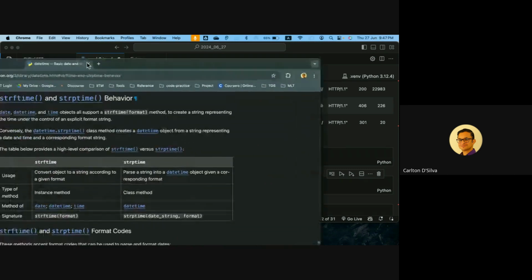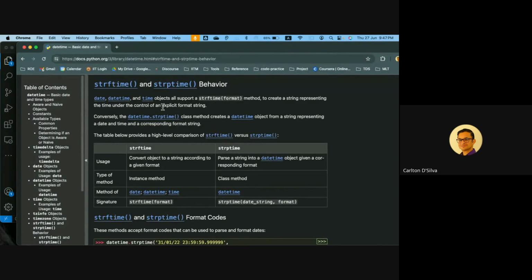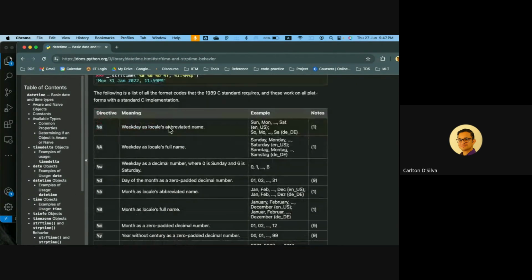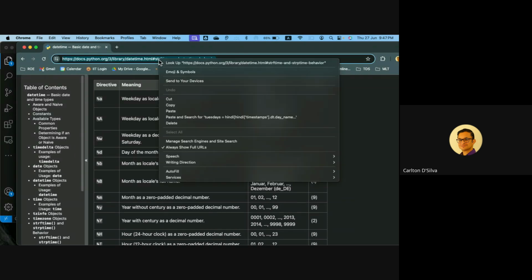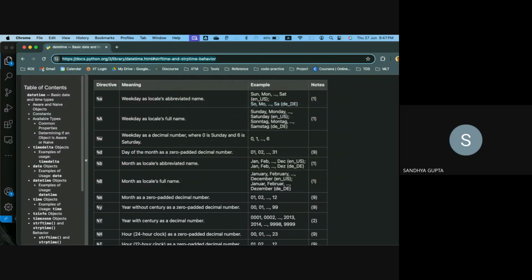So if I show you this, this is the Python string time format. Can you see this over here? Yeah. So I'll put this link in the chat window, so you can access that. Thank you.